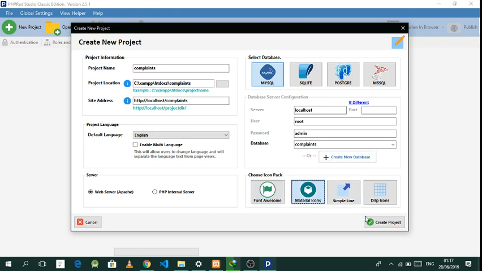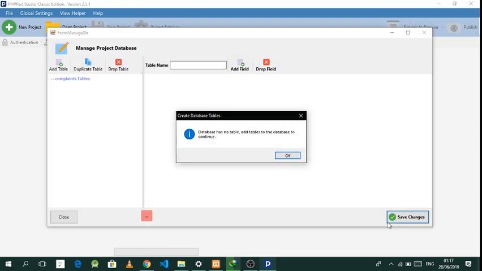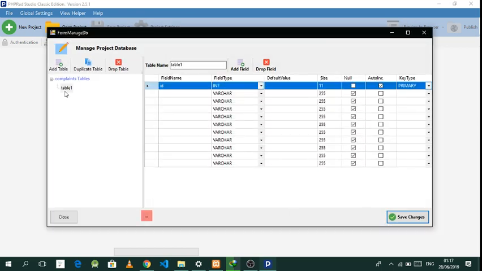So let me just use material icons, and the very first thing I really need to do is create a table. Maybe I can call this users, or rather you can call this customers or something like that. So let me just call this users, and for the table name, just use lowercase.